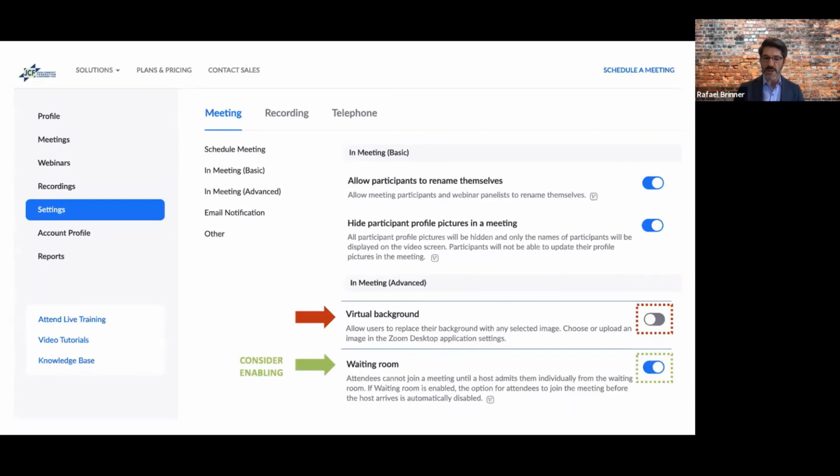Consider enabling the waiting room. That just lets you see who's about to get in. So I was looking at all your names as you were coming into the waiting room and going, yep, I remember they registered. I remember which organization they're with, and I clicked on admit. So that is another thing that helps monitor things.